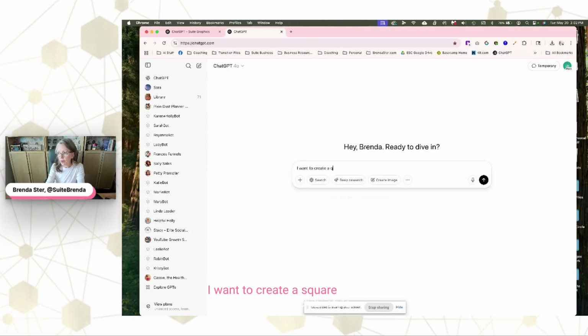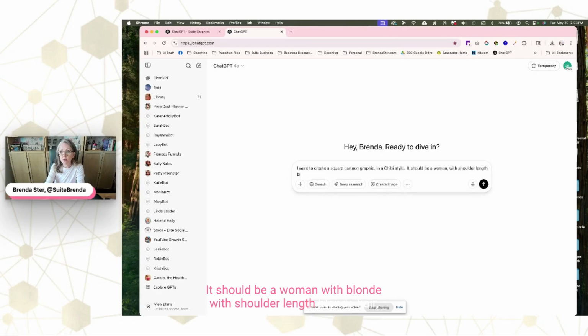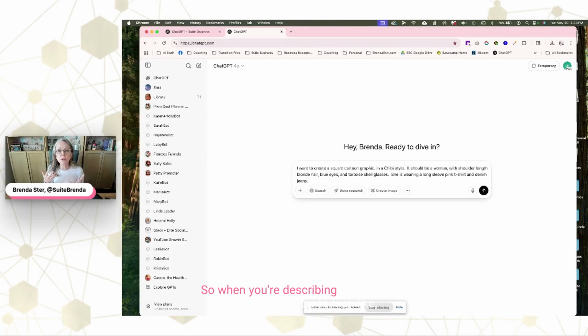I want to create a square cartoon graphic in a chibi style. It should be a woman with shoulder length blonde hair, blue eyes, and tortoise shell glasses, because that's what I have, right? Let's see. She is wearing a long sleeve pink t-shirt and denim jeans. So when you're describing what you want your character to look like, you want to be as detailed as you can. So in this case, medium length blonde hair, blue eyes. Actually, let's even be more specific. It is a white woman.